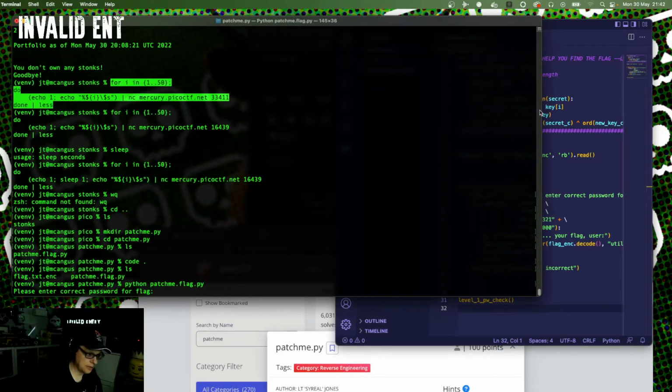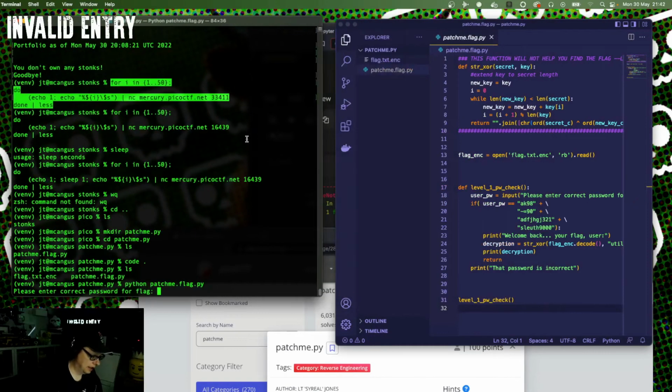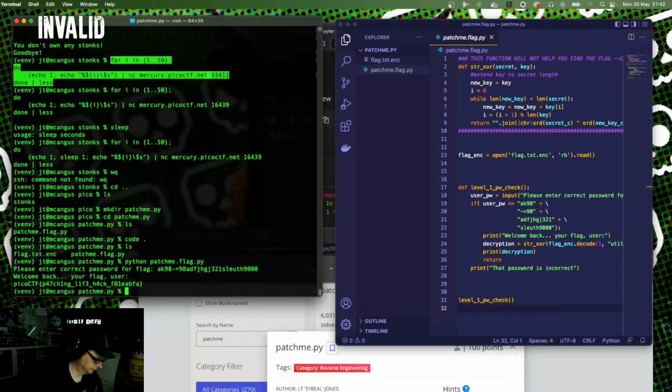Make this window the same size. AK98-=90 ADFJ FJ HGJ321. Oh, he's got a good password. Sleuth, to me vowels, 9000. That is the flag right there.